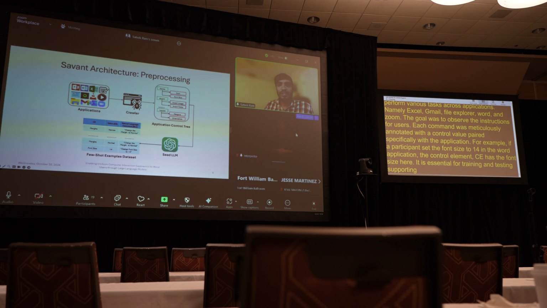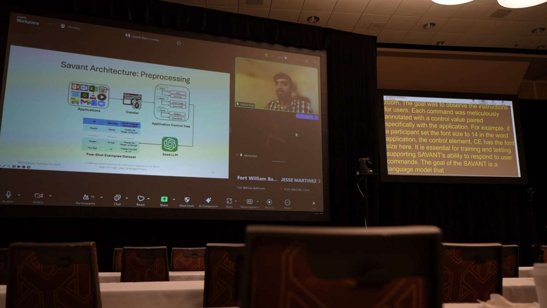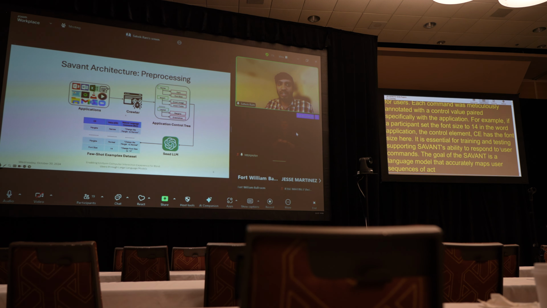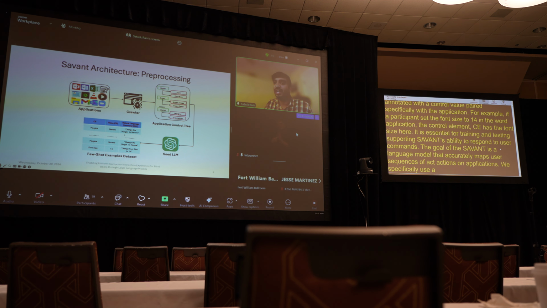The core of the Savant is a large language model that accurately maps user commands to corresponding sequences of screen reader actions on applications' GUIs. We specifically use a few-shot prompting strategy to guide the large language model to generate accurate action sequences for input commands.